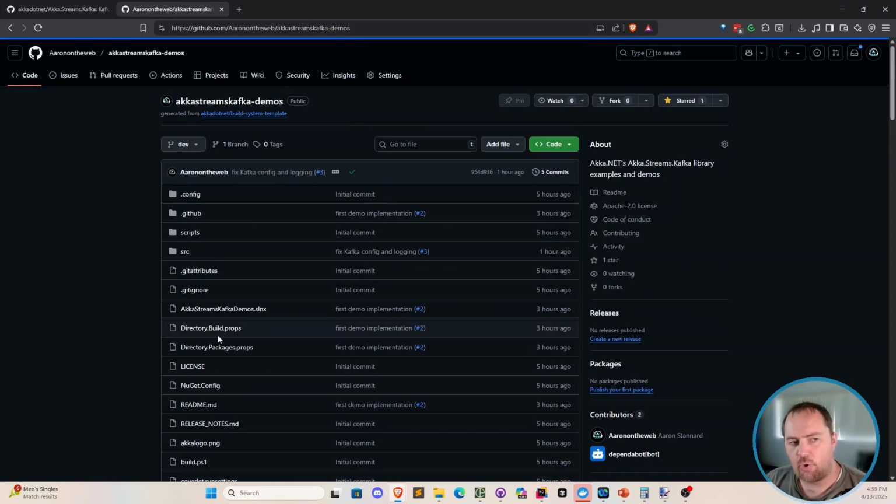The application we're going to use today is our Akka.Streams.Kafka demos repository. I'll include a link to this in the description. Basically it has one application that's responsible for using Akka.Streams.Kafka to produce messages. And then we have two consumers. One is going to use the low-level Confluent driver. The other is going to use Akka.Streams. So we'll have a chance to compare how those two work.